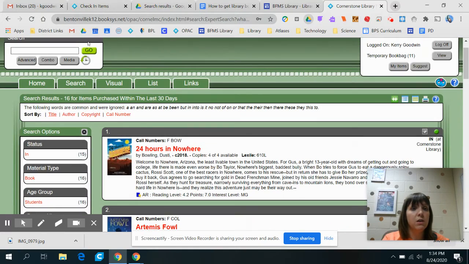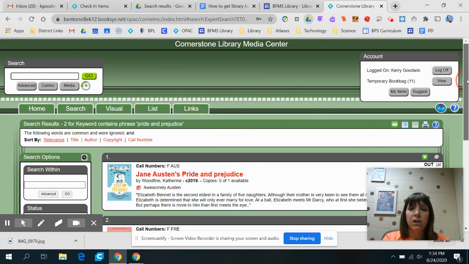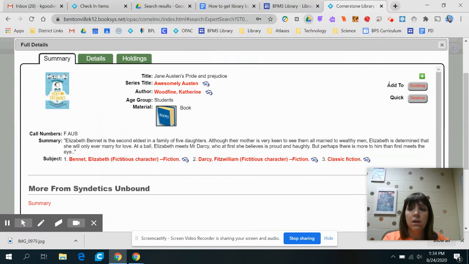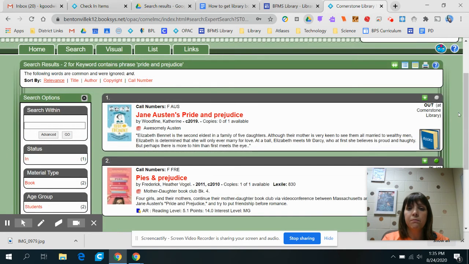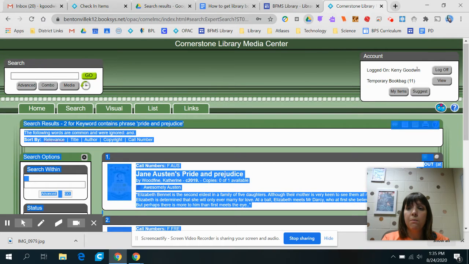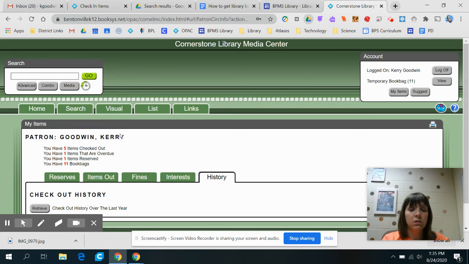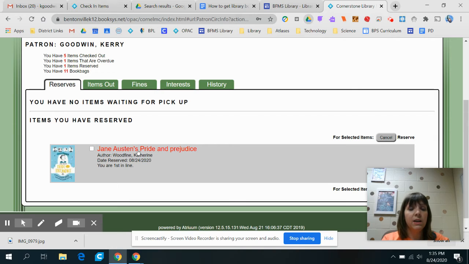And I can show you one. Let's see, Pride and Prejudice is one of my favorite books. So if I go to Pride and Prejudice, it's out. So if I click on it and hit reserve, it's item reserved successfully. I can go back to my items right here, and it shows under reserves that I have this reserved, and I'm first in line. Now it's not ready for me to pick up. I'm just waiting for it.